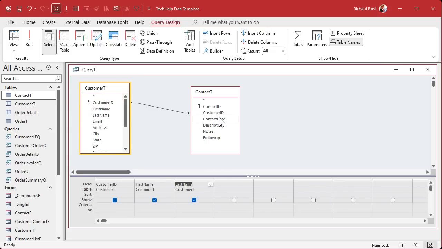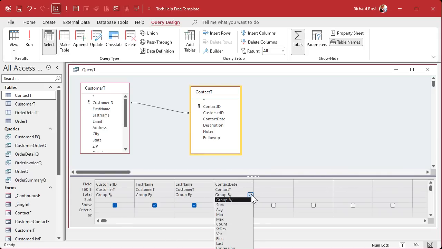And then from over here, bring in the contact date. That's what you want to see. That's the important thing. Now we're going to make this an aggregate query by turning this totals button on. And down here, you'll see group by, group by, group by. And then contact date, we want to see the most recent one, which is max.